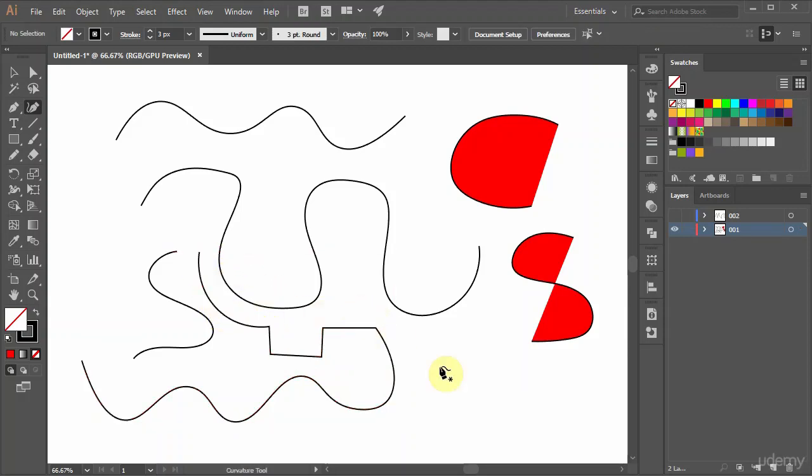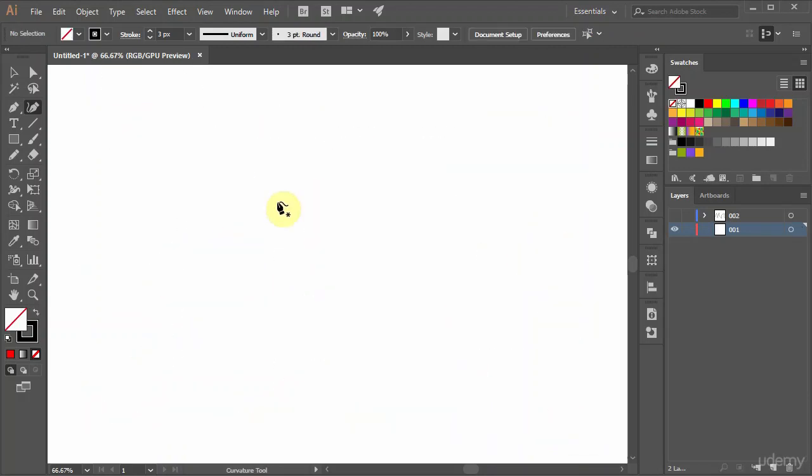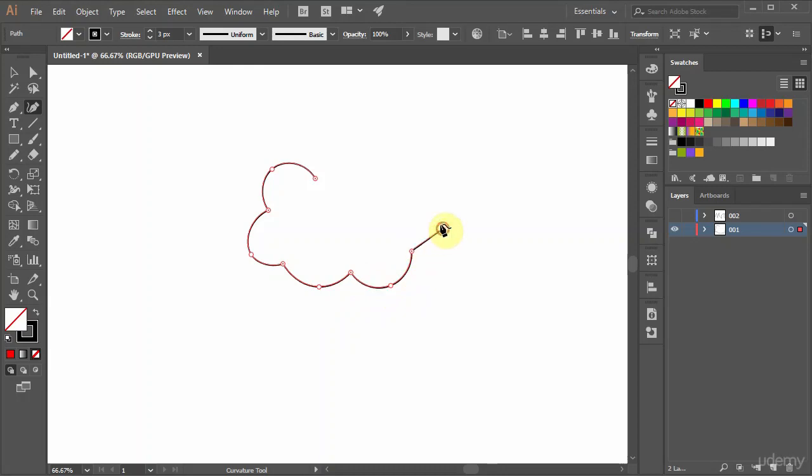Using curvature tool, we can combine a series of smooth points with corner points to create more complex custom shape. For example, we can create cloud shape by Alt-click in here, then click, then Alt-click again, then click again, and just follow the pattern like so. Now we have this cloud shape.